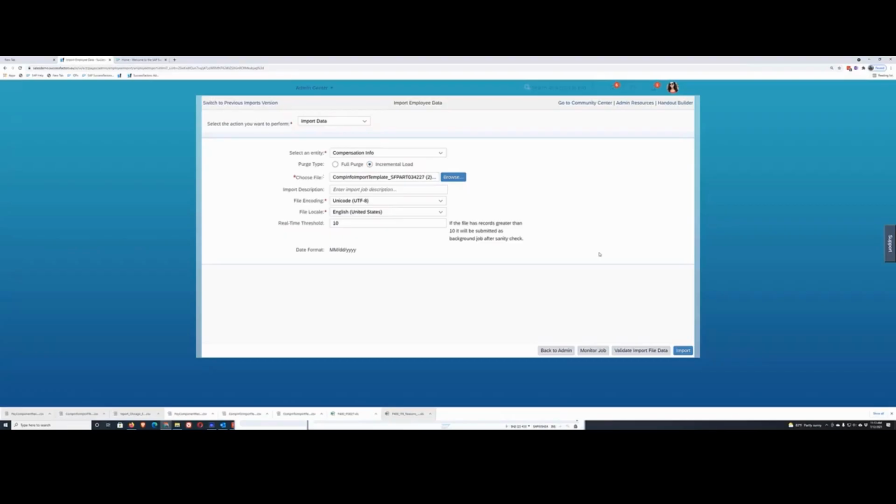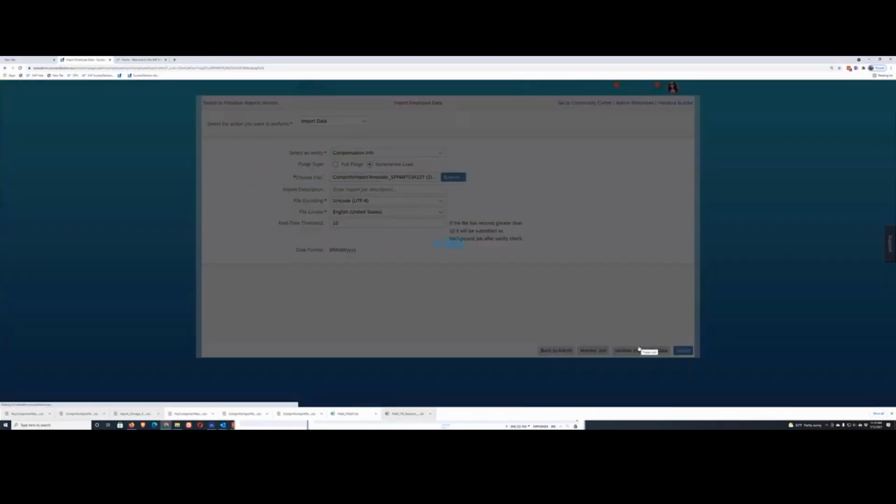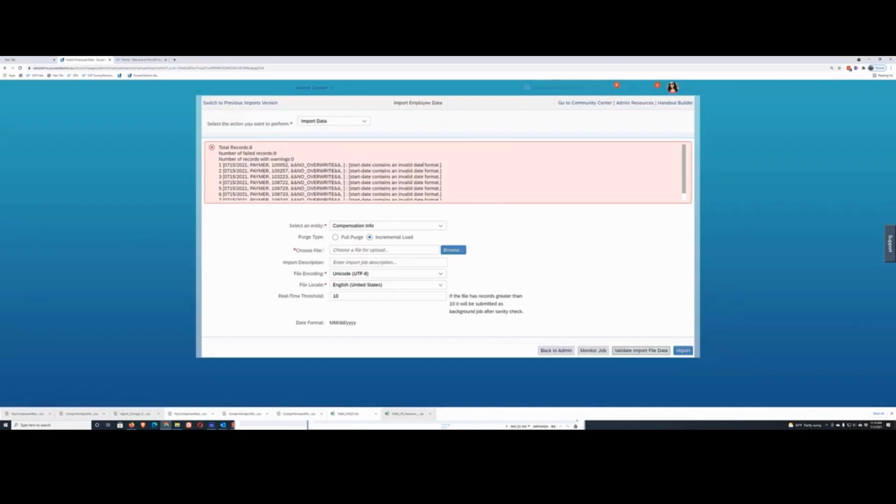So if there are not any, and you have over 10 records, which of course, when you're doing real live imports, you're going to have more than 10 records. But in our little demo here, we have fewer than 10 records. So if we're successful, then it would just go in fully. But I'm going to click on validate employee data. It looks like I put in start date with an invalid format. So now I'm going to go look at the compensation information template and see what I did.